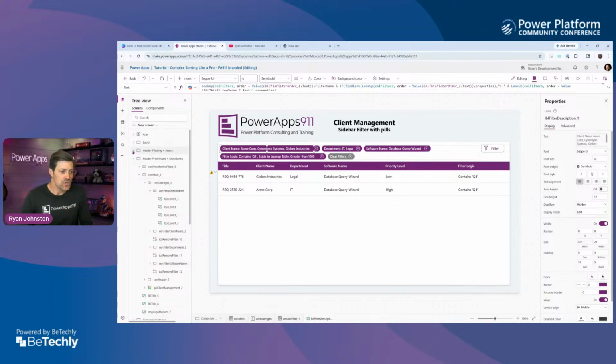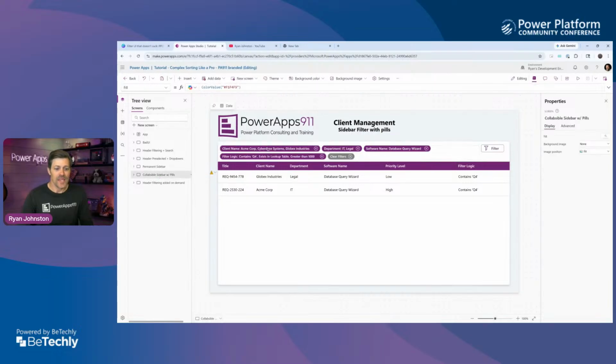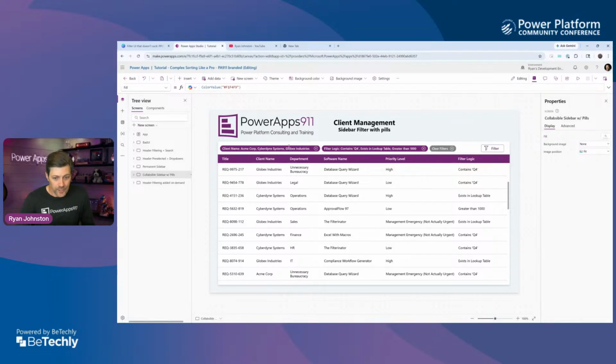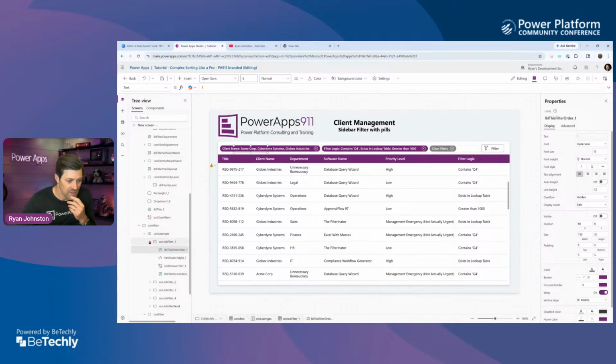Some of this you could create visually using a bunch of spans in an HTML text control. The problem is, with HTML text controls we can't create clickable actions. So this idea of being able to come in here and click any of these and clear that filter, we couldn't do with an HTML text control. So instead, we do this hacky kind of thing. And let me show you what it is.